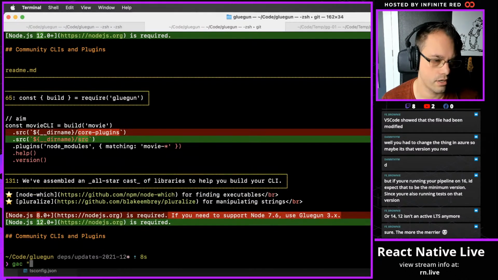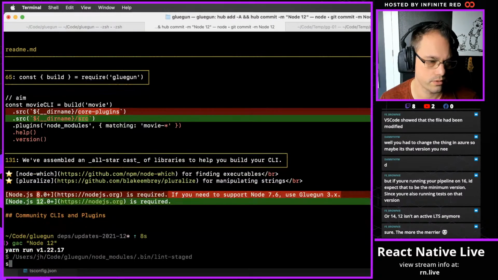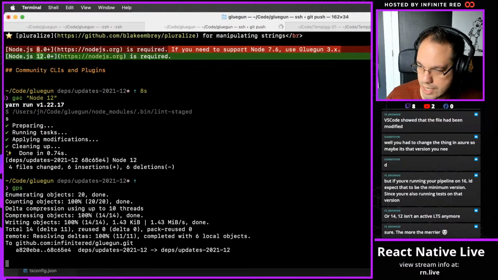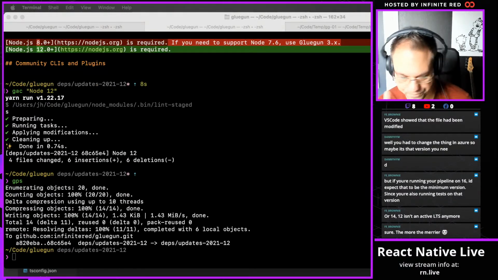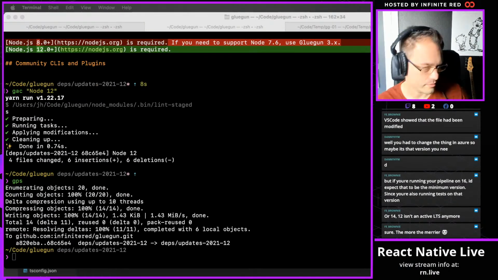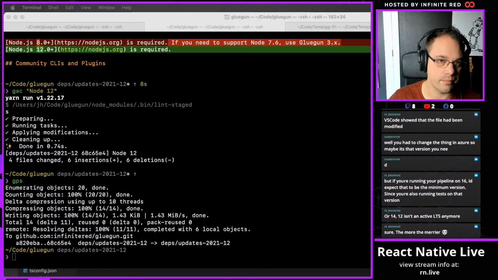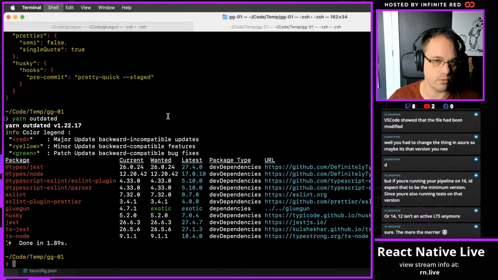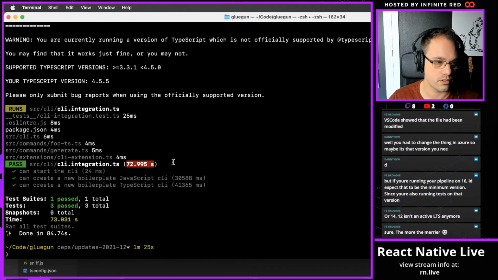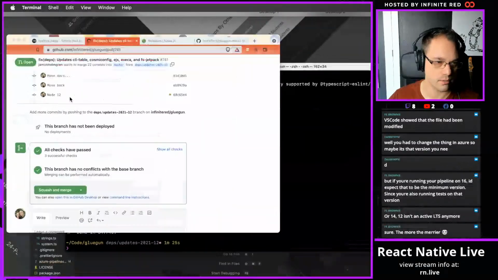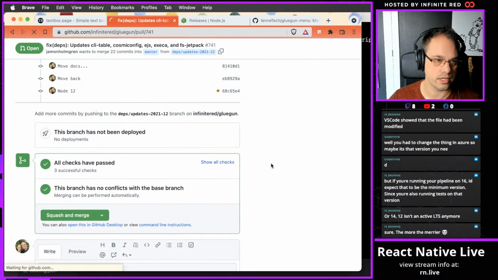Okay. Node 12. Push that up and hopefully that works. But yeah, it worked, right? So I'm excited about that. If this works, I'm not going to make any more changes. I'm just going to deploy as a breaking change. So we're letting this roll again.